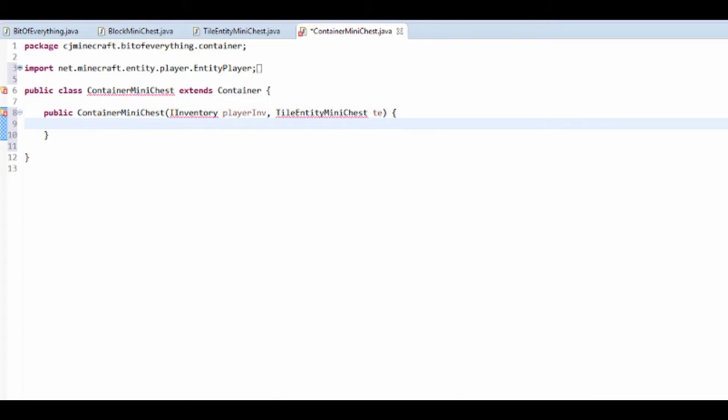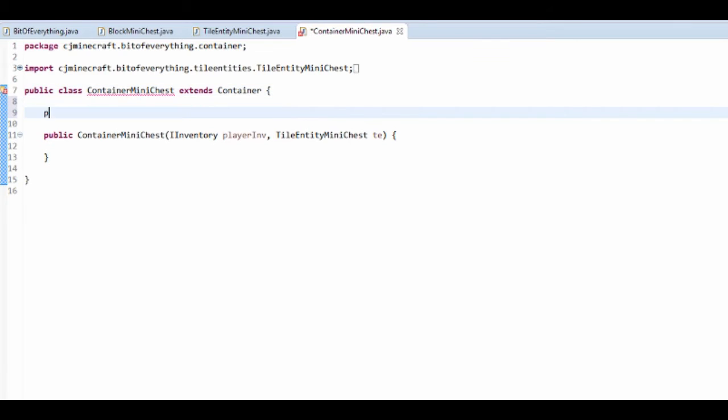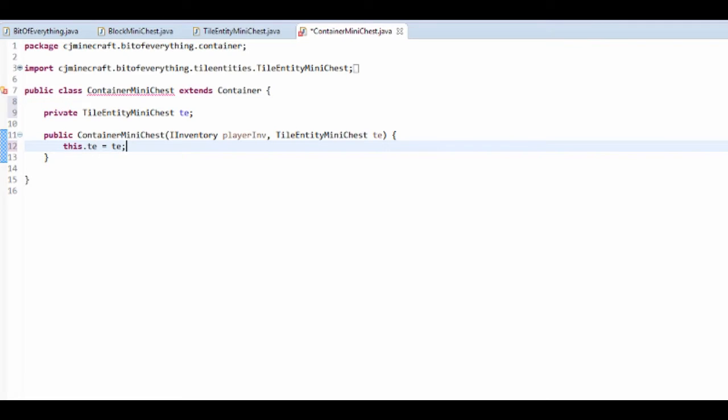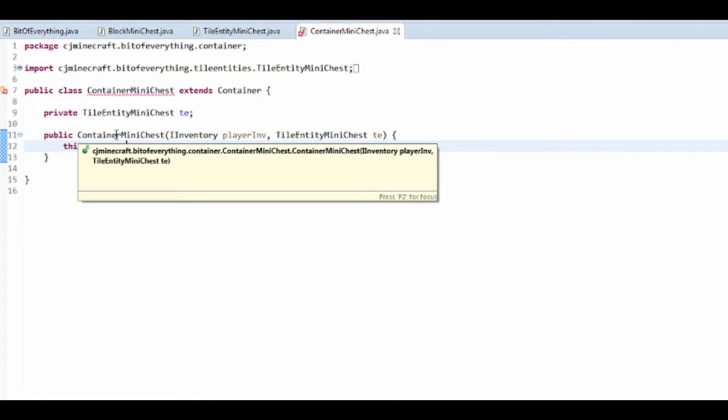And in here, you'll just want to Control Shift O to import them. Then now we want to have a private TileEntityMiniChest here, and let's just call that TE. We just need to set this.TE equal to TE. So we've just done that.